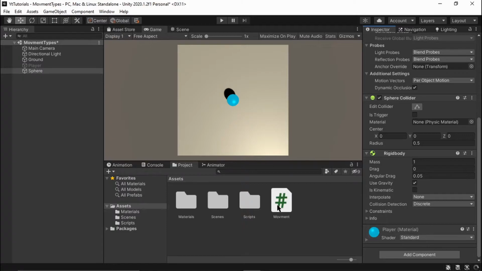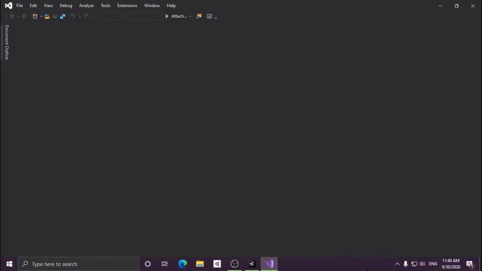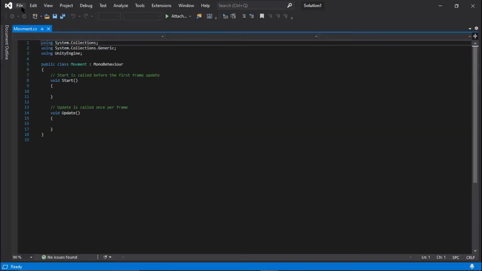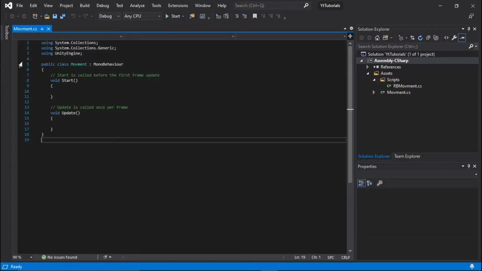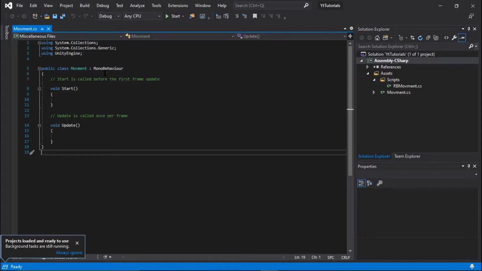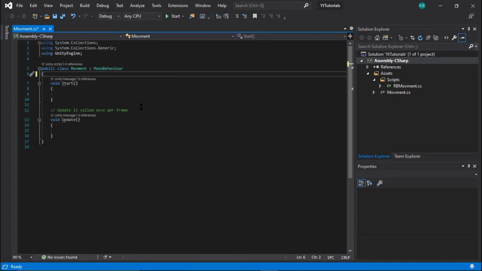Now as we can see, the movement script is here, it's compiling, and it's now here. So open that up in Visual Studio. Sometimes it will kick you out of your project, so you may need to reload the project like this. There we go. We see movement. Now we don't need the comments that are here.